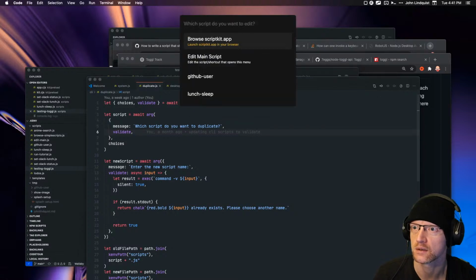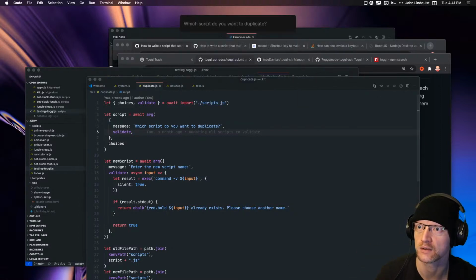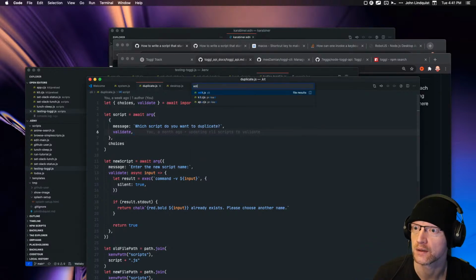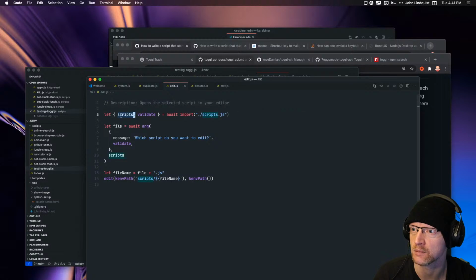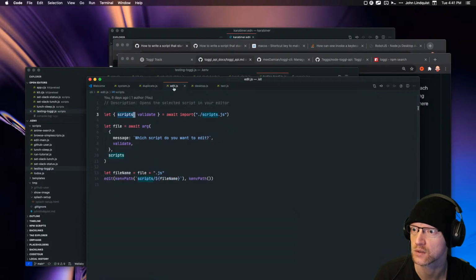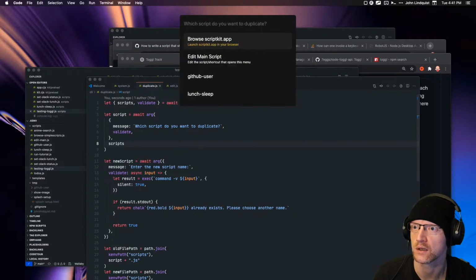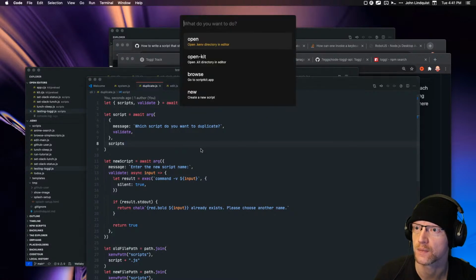Because I think if you do edit, it brings up all the scripts you want to edit. If you do duplicate, it's not showing that list of scripts. And that's because I renamed this here. So instead of choices, it's scripts. So now duplicate. There you go. Duplicate shows all the scripts.